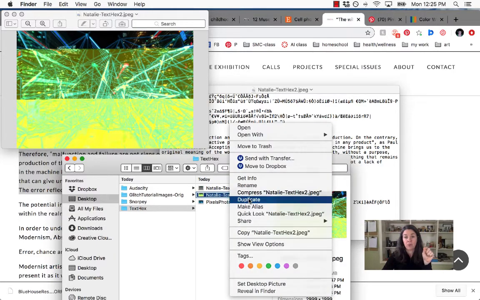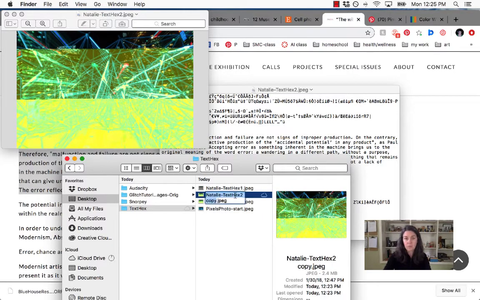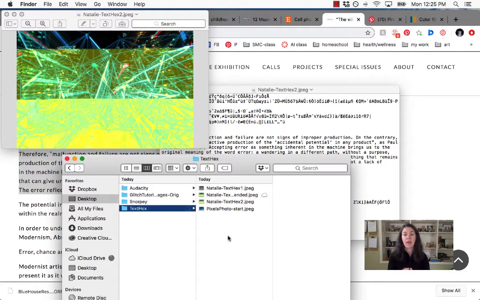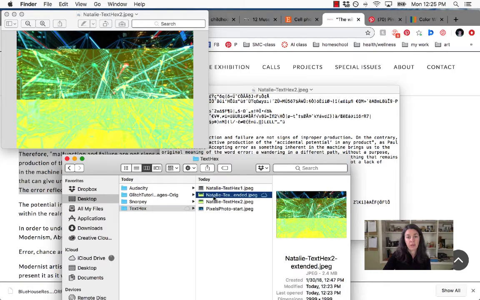So if I were to duplicate this file right here, I could rename this one text hex2-extended, because maybe I'm going to continue going on with that and I don't want to mess up the one that I currently have, but I want to see how much further I can push it. So I just created a duplicate of this current file. I can open that one up in TextEdit and also in Preview, and I can continue adding more stimulus to then create changes and glitches in the project.